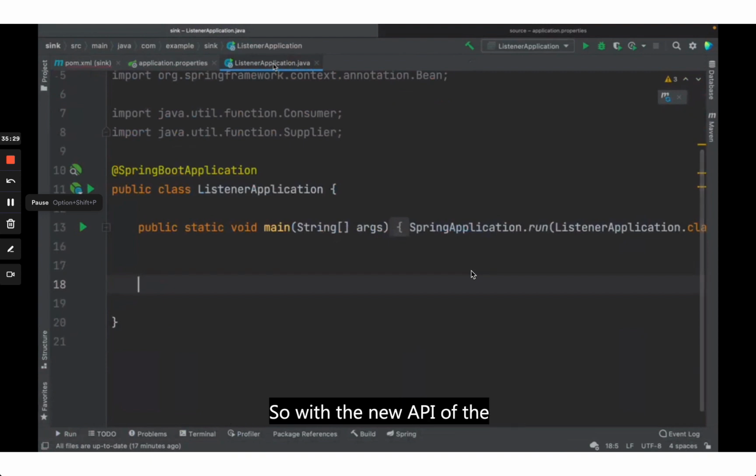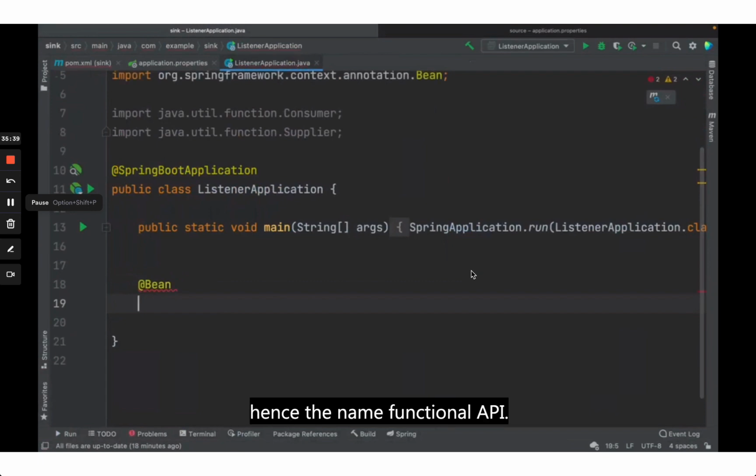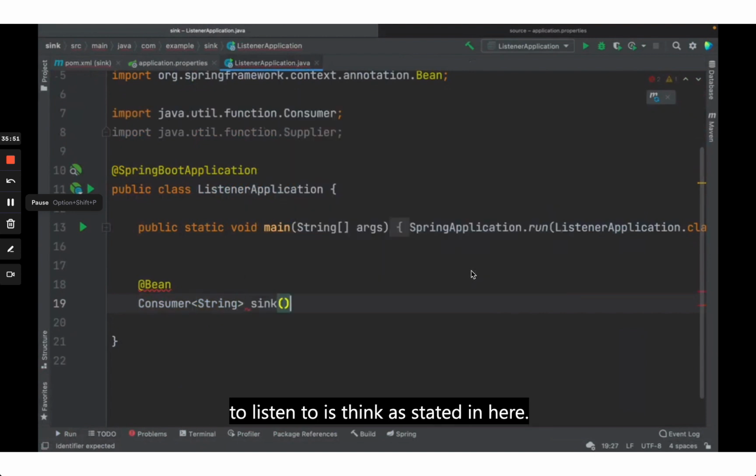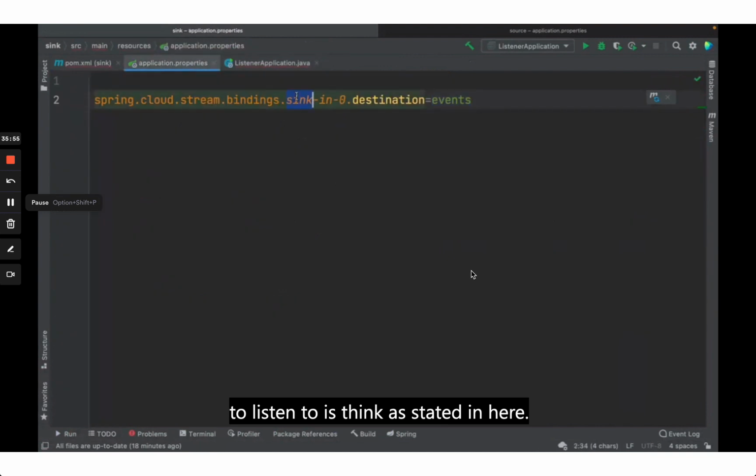So with the new API, the functional API of Spring Cloud Stream, the only thing that I need to do is to register a bean. Register a bean, which is the function, by the way, hence the name functional API. And the function will be consumer, because guess what? I'm a consumer, let's say, of strings, right? And the name of the channel that I want to listen to is sync, as stated in here.